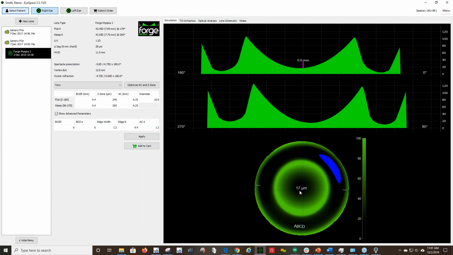Now we can see we went from 27 to 17, and the desired value for the central tear film is 15 to 20 microns. So this looks good. The next field is the alignment curve, which is the zone between the edge of the reverse curve and the beginning of the peripheral curve. It's aptly named the alignment curve, as its primary purpose is to center the lens on the cornea.